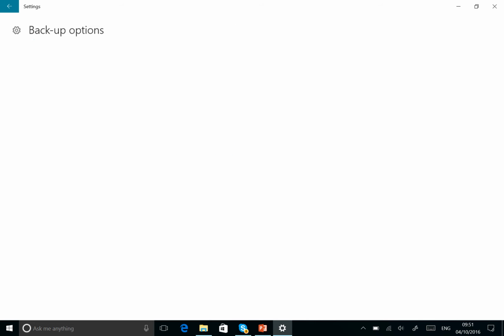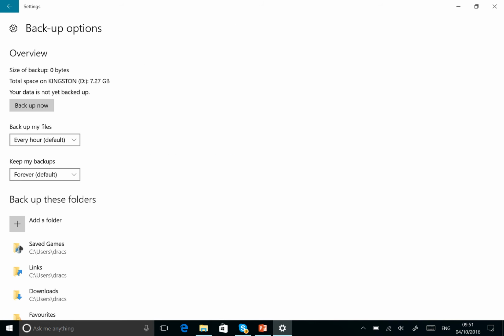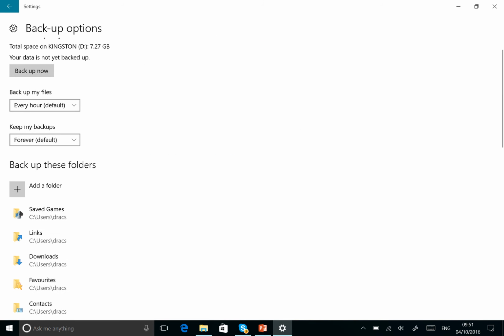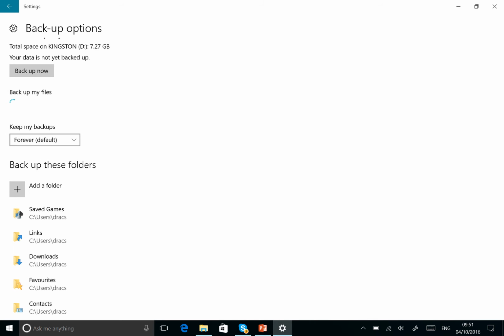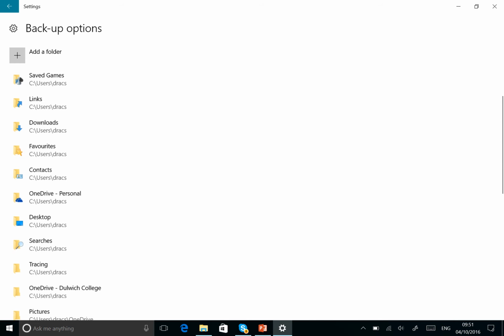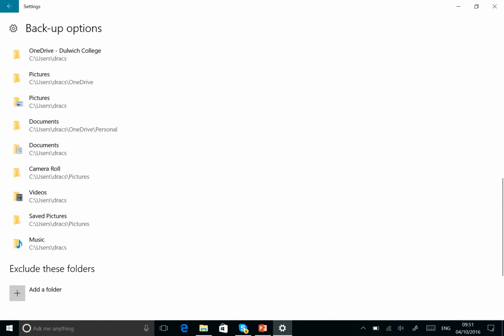And I click on More Options. This tells me when I might want to back up my files. I prefer a daily backup if possible. You can keep your files forever, and then all the folders that are going to be backed up are here.